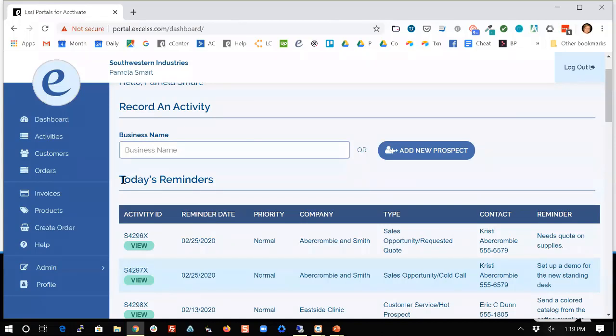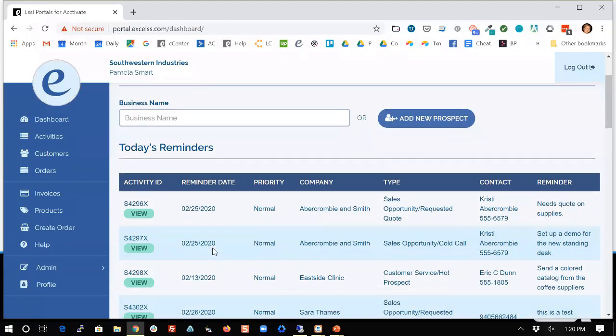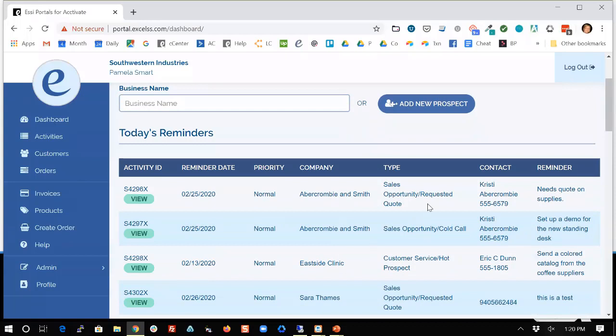But this section, today's reminders, would be for a sales tool. Anything that has a due date, a promise date, an appointment date, or has a note or a follow-up note on the activity that has a due date of today or older. So if these are all older that are showing up, they're going to keep showing up until you close them out or change the dates. But that would be today's reminder.